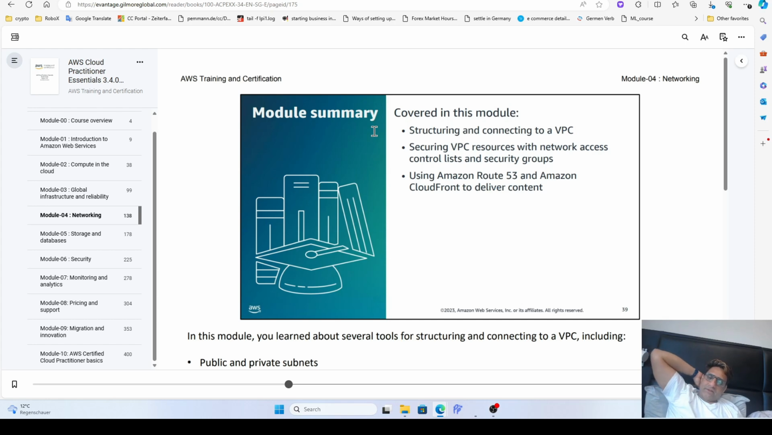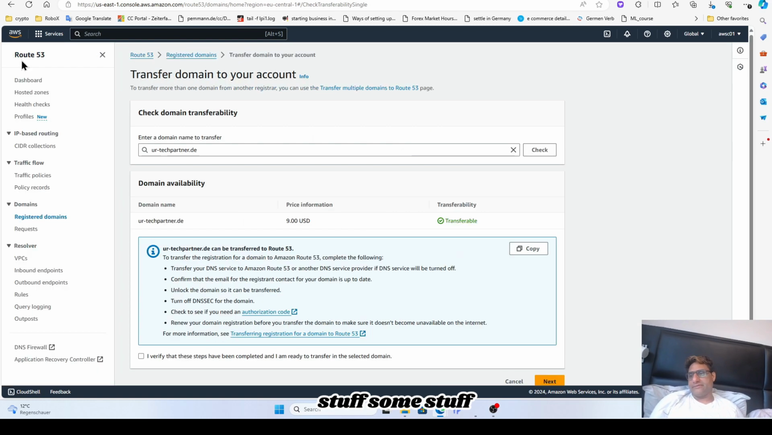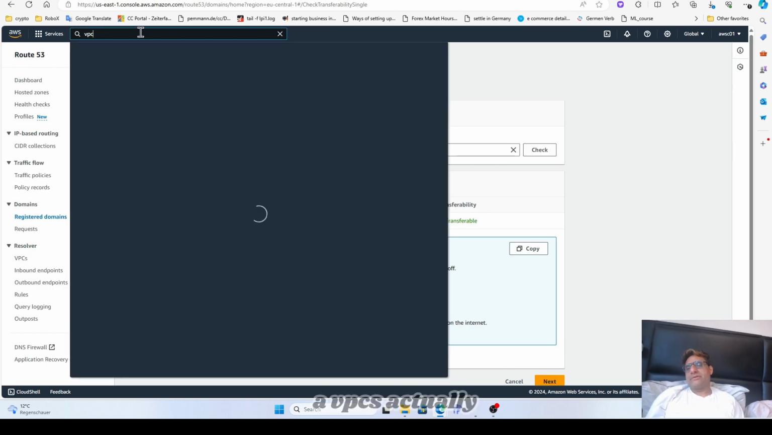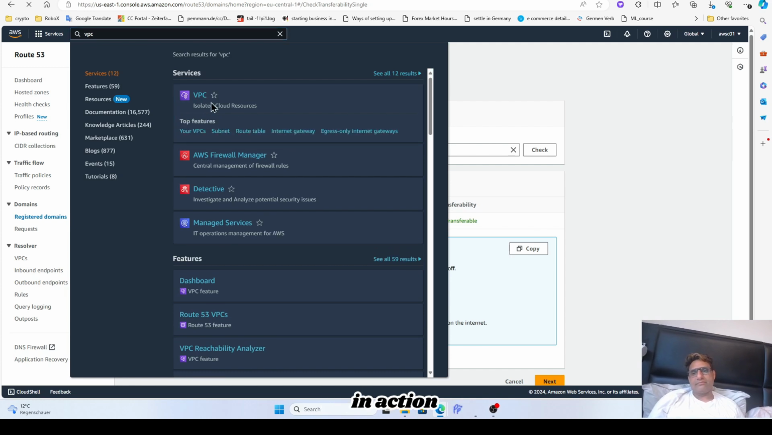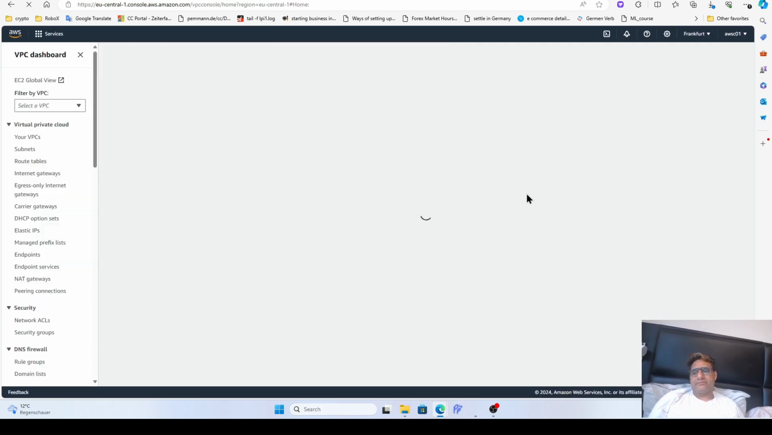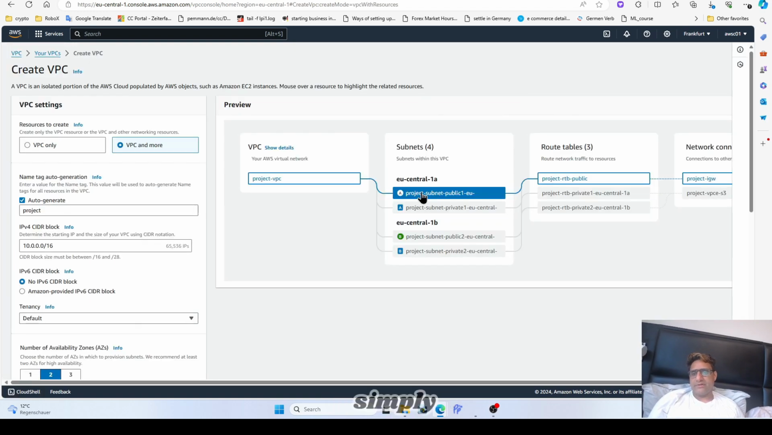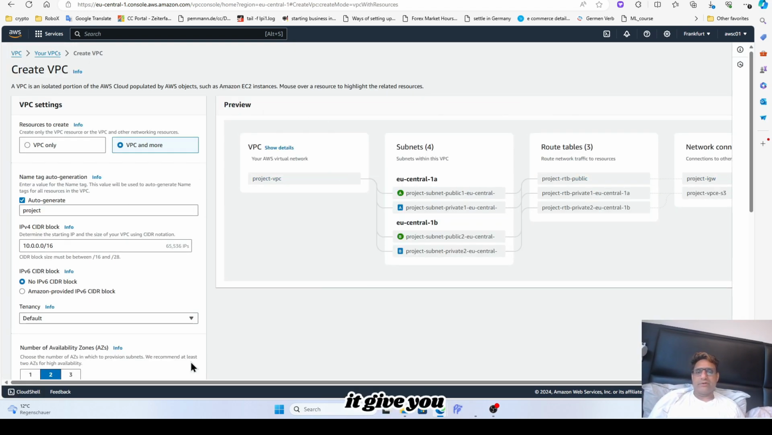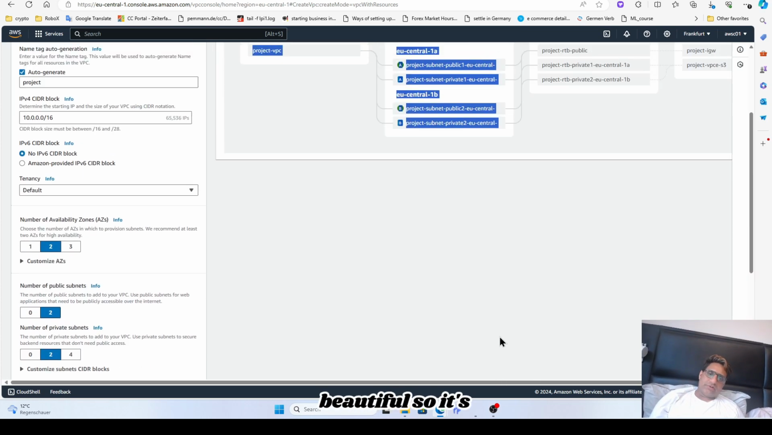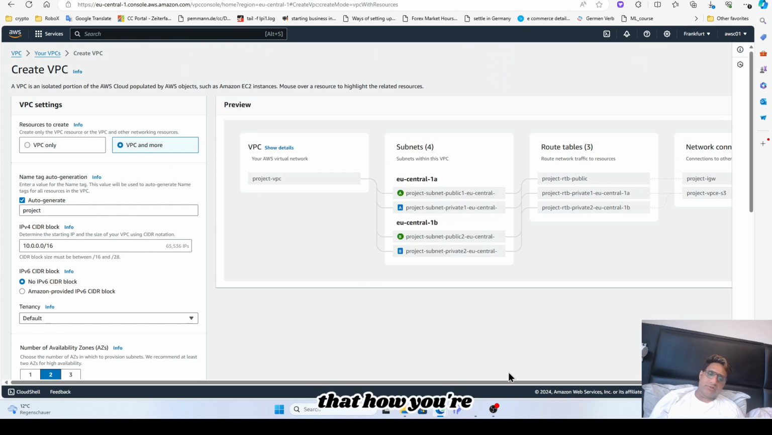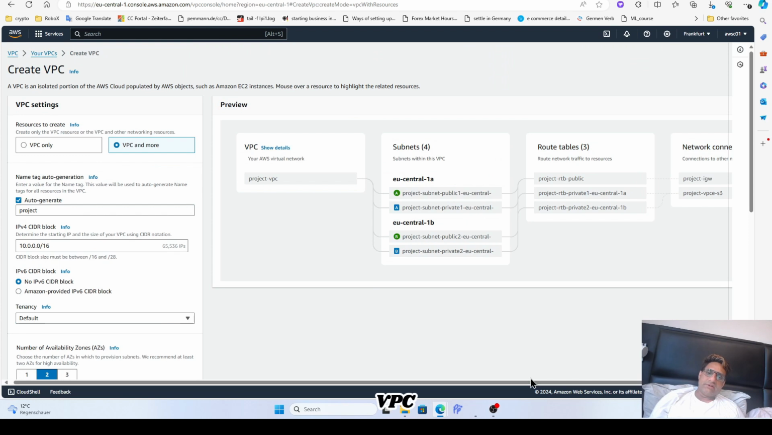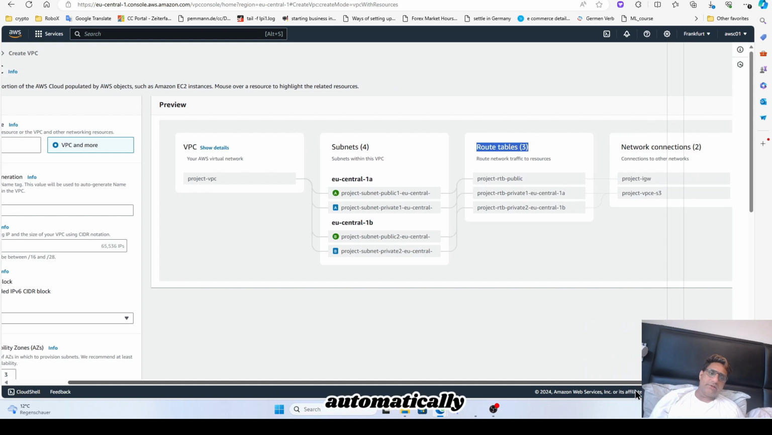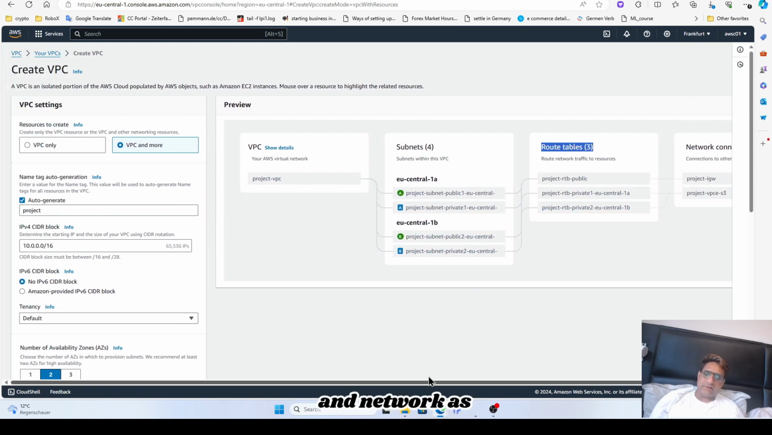And now at this point, you have seen this stuff. Now let's see how you create a VPC in action. It is very easy. You go here, you create a VPC simply, and it gives you a preview. This is the new feature of the Amazon console, which is very beautiful. It tells you that after creating your VPC, it is creating some subnets. It is also creating a route table and network automatically as well.